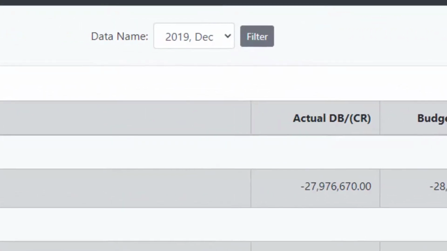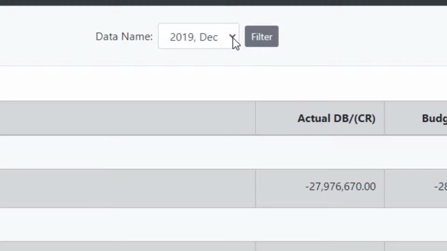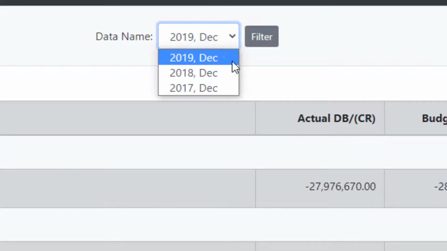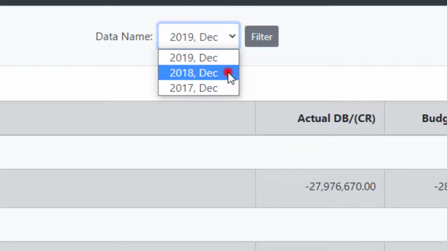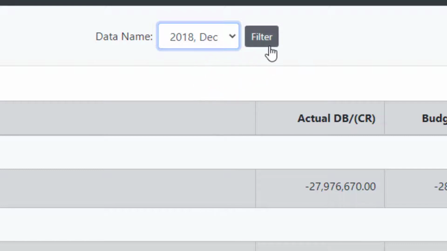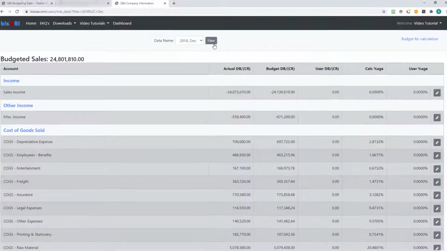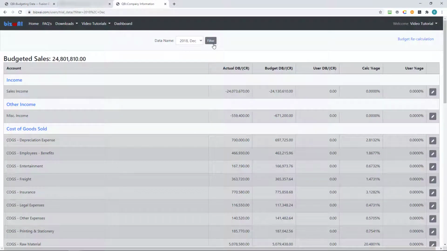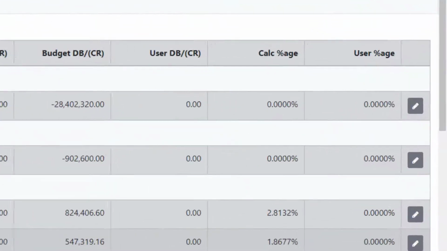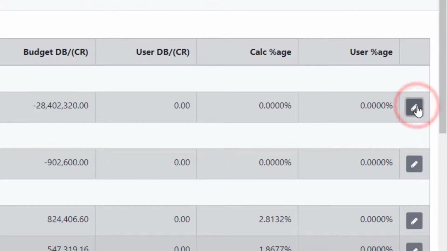You may also filter this form on any financial period. Let's filter on year 2018. After selecting the year, press Filter button. Now data has been filtered for year 2018. Let's select year 2019 again. Let's view Edit Form for Sales Income. Press pencil icon in front of Sales Income account.